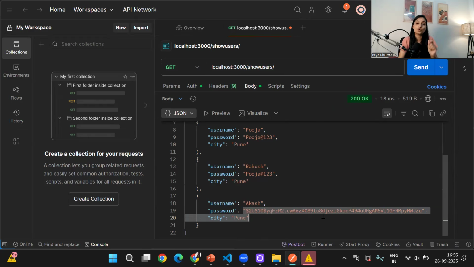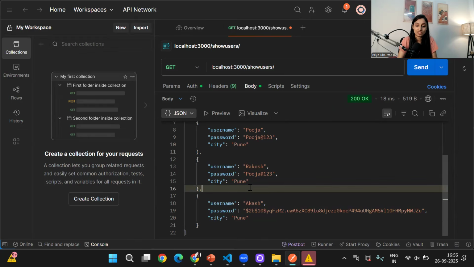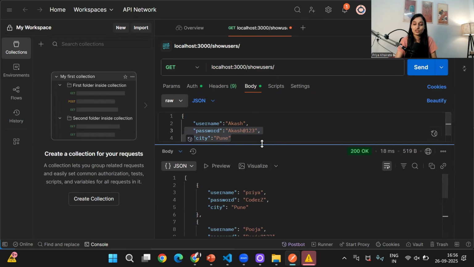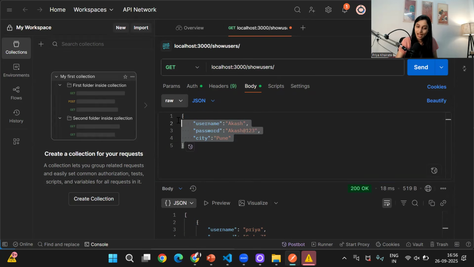Only Akash knows his password. Okay, this is how this hashed password works. So now a user can successfully register for our application. They can submit the forms and their passwords will be hashed.